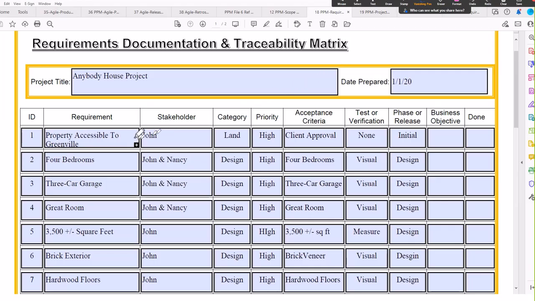Now you can see here, I've listed the requirement, the stakeholder who has that requirement, the category, the priority, the acceptance criteria. I want to know what says this requirement has been accepted, we've met the need, how we're going to verify it or test it, when it will be released, what business objective is satisfied, and what is the status. Is it working? Is it done? Exactly what is the status? You can see this is not rocket science.